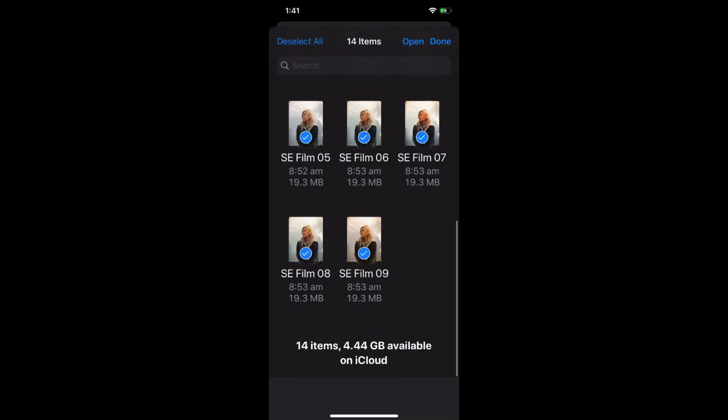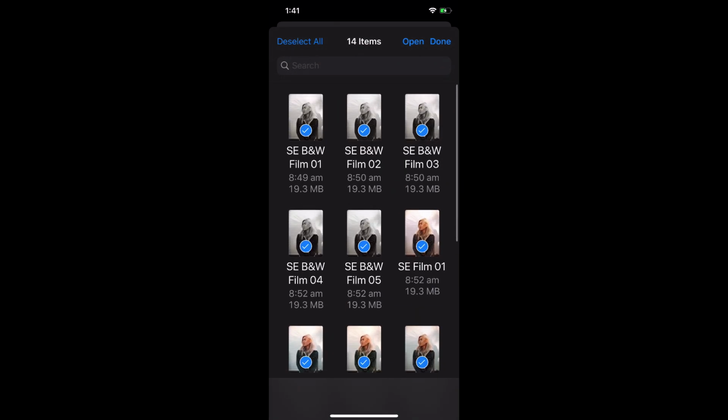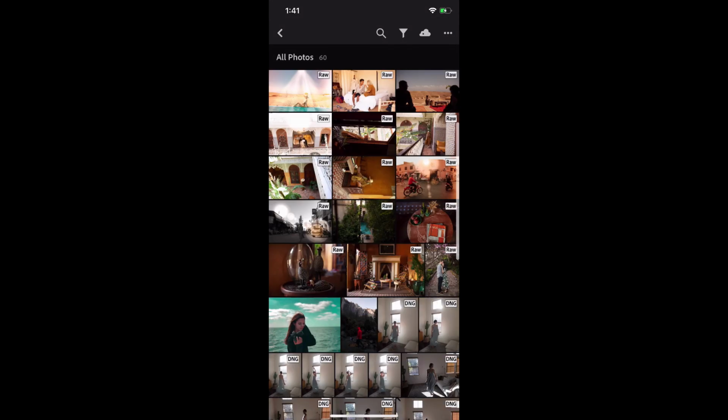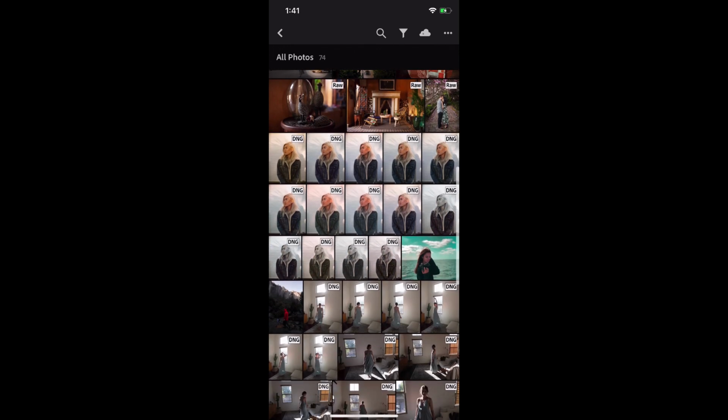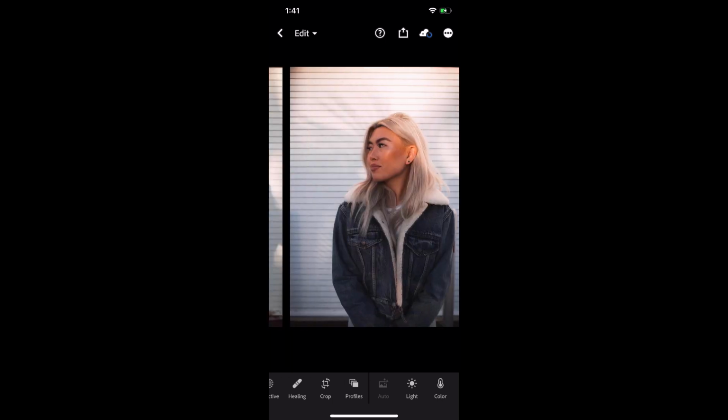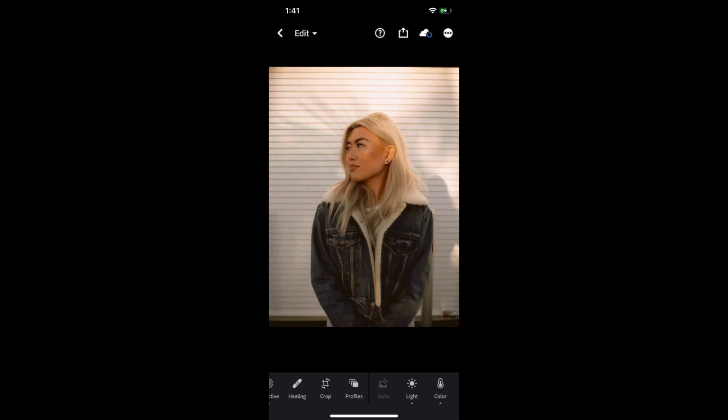So you can do this to transfer any of your Lightroom desktop presets over to your phone. And once that's done, we're going to hit Open. That will import all of these photos into Lightroom. So we've got all of our presets right here, and we can save each of these as an individual preset in Lightroom Mobile. But first, we're going to have to wait for Lightroom to sync this over to the cloud.